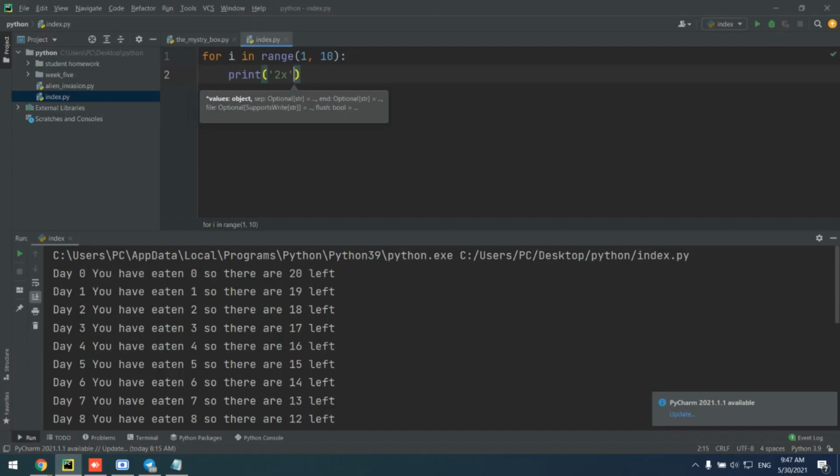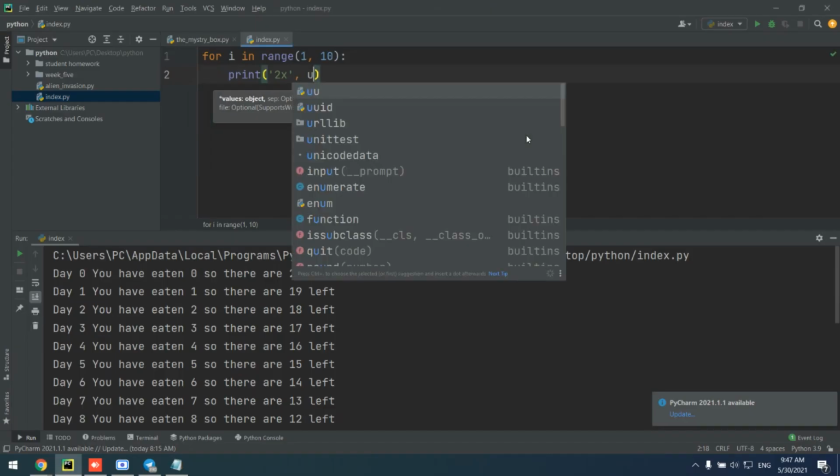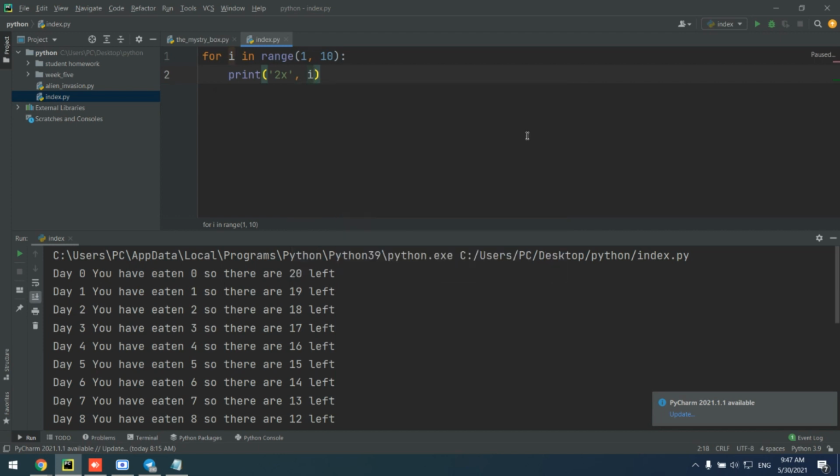Equal 2. Okay, I have to fix that. All right, ignore that. It should be 2 multiplied by 1 equals 2, 2 multiplied by 2 equals 4. So it should be like this.